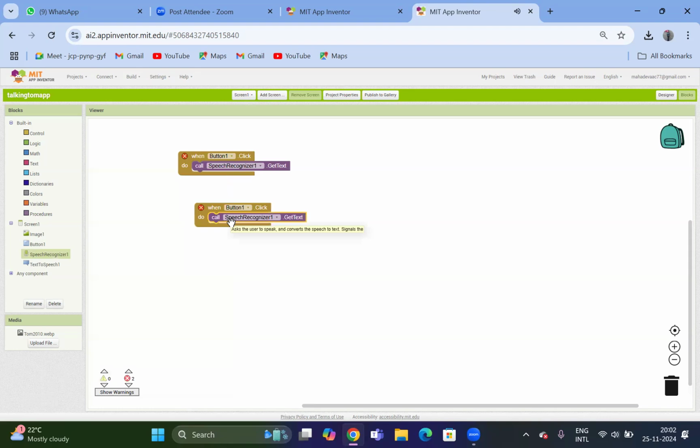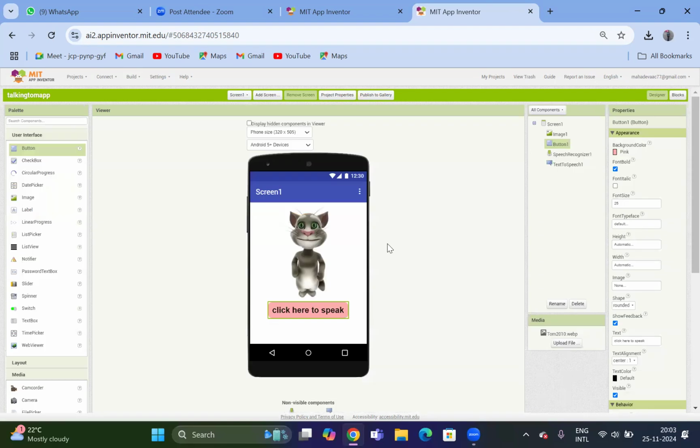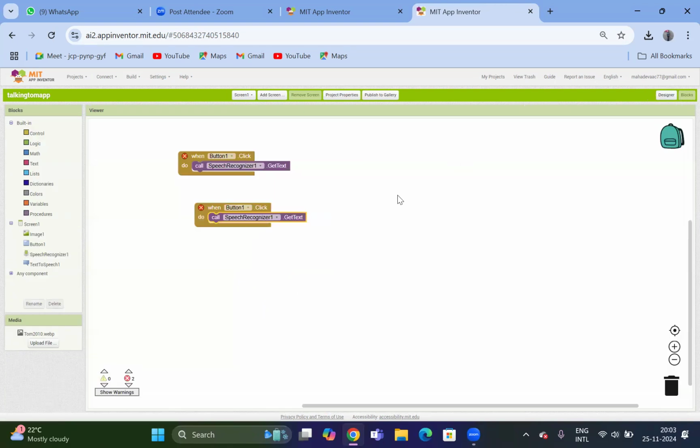We are using this because when we click the button here, in the designer page we have a connection to it. When we click on button 1, it should give a speech recognizer to us, as the speech recognizer is not visible here. So it should get the text of what we speak. That's why we made this code. Is it understood? Yes. Okay.